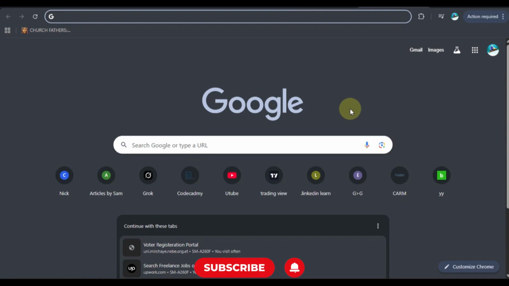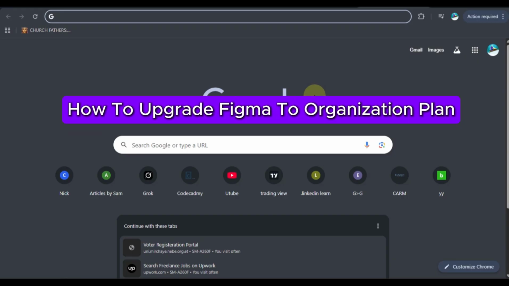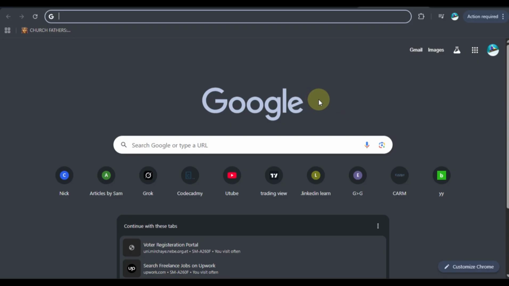Today I'm going to walk you step by step through upgrading your Figma account to the organization plan. Whether you're scaling a design team, managing multiple projects, or just want access to more advanced collaboration features, this guide will help you make the switch smoothly and confidently. Let's get started. First things first, head over to Figma and log into your account.